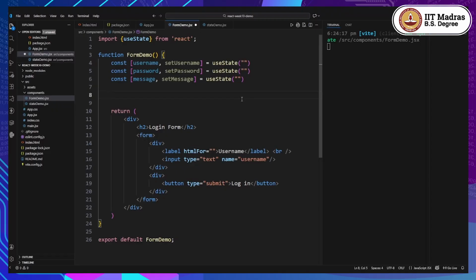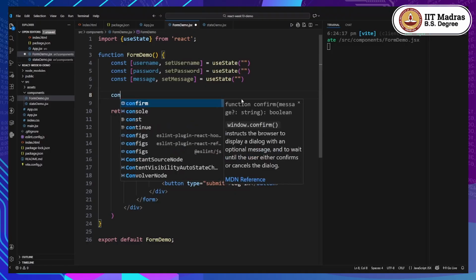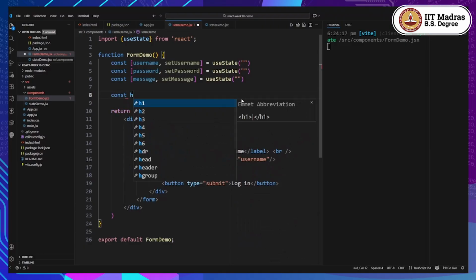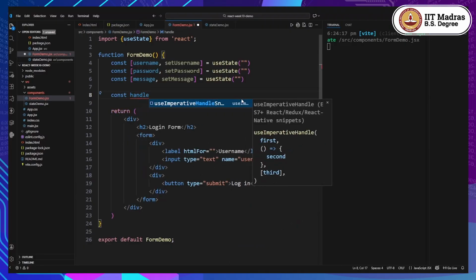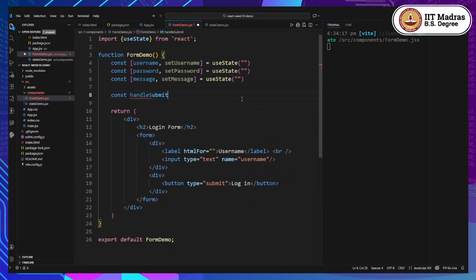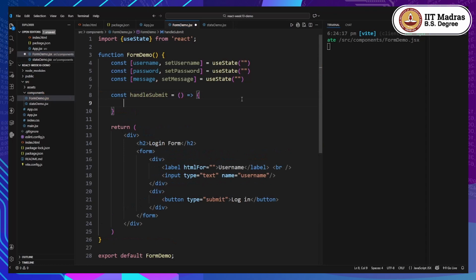It will handle what should happen when the submit button or the login button is clicked. Right. So what we are going to do is we are going to create this variable called handleSubmit. Handle submit. All right. And obviously this is going to be a function, so I will be creating an arrow function here. So this is going to be the definition of arrow function.